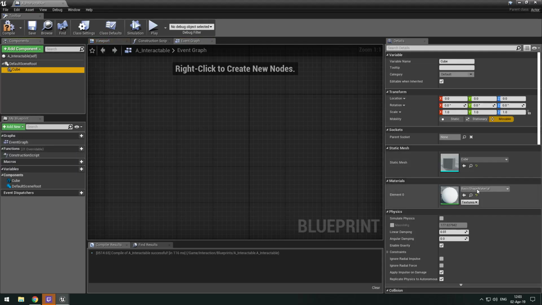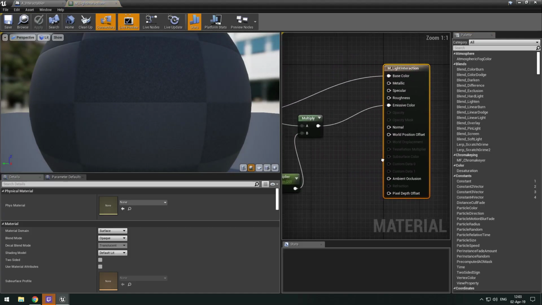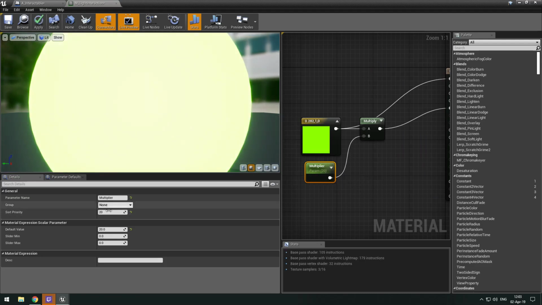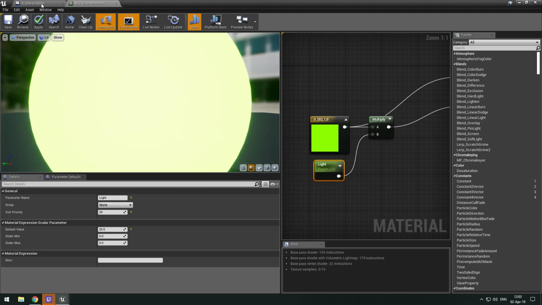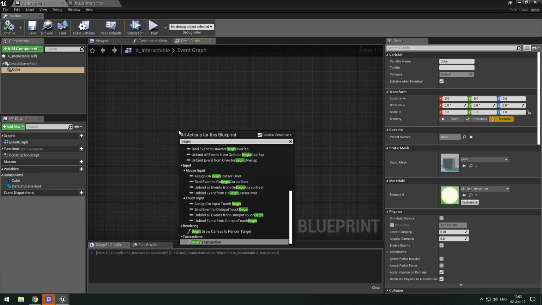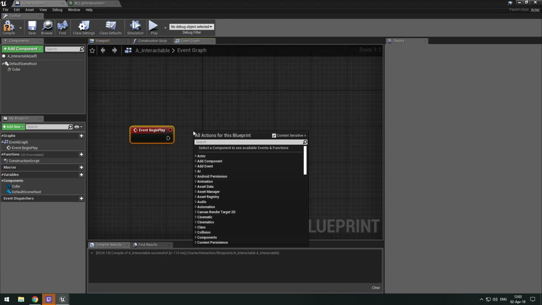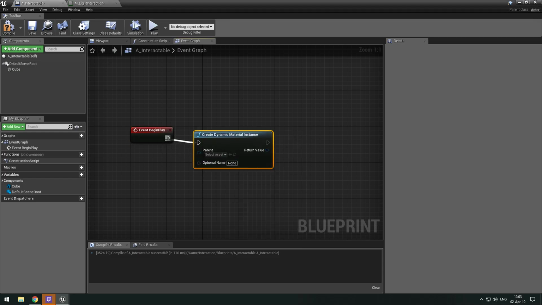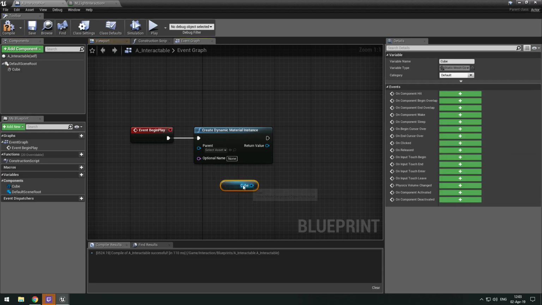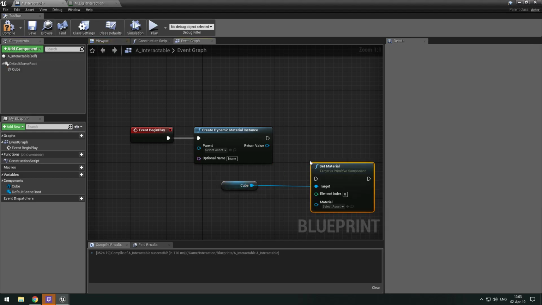We have the cube, and we want to apply our light mat. And actually, let me set this to, what should I set it to? Light. Let's just call it light. Actually, on begin play, create dynamic material instance. Then we get this material and we set material.